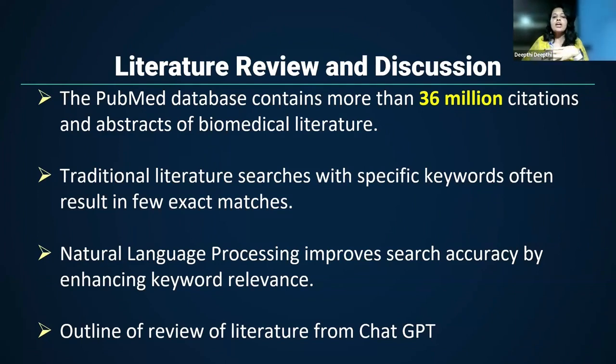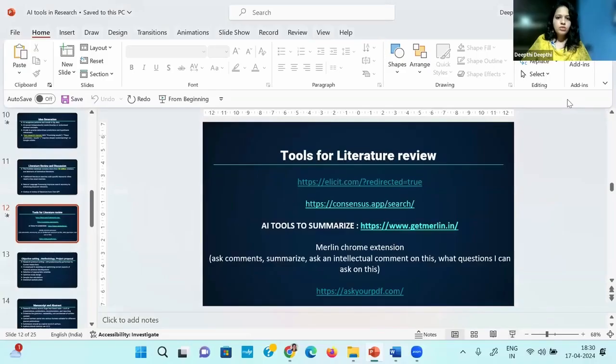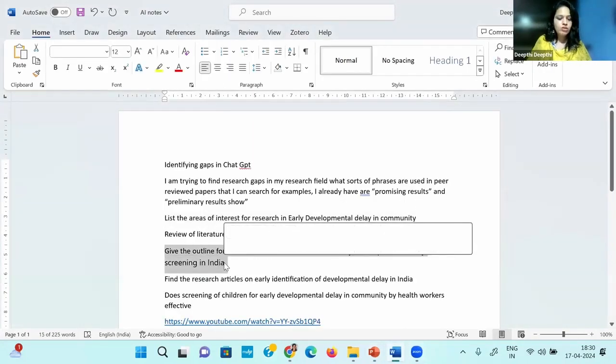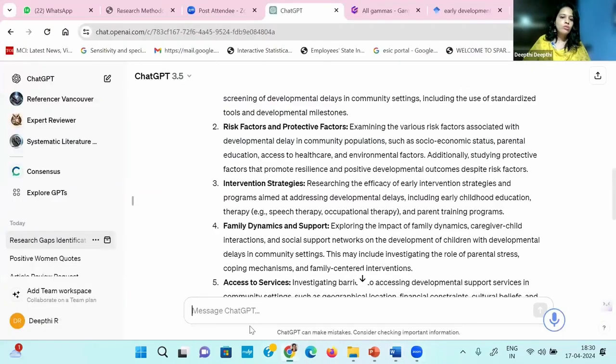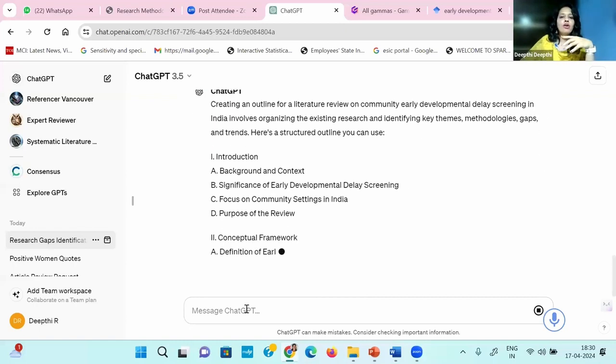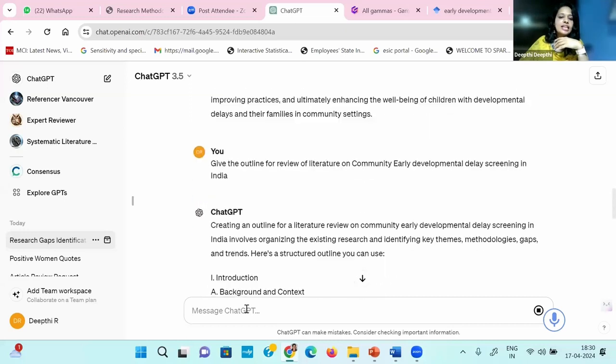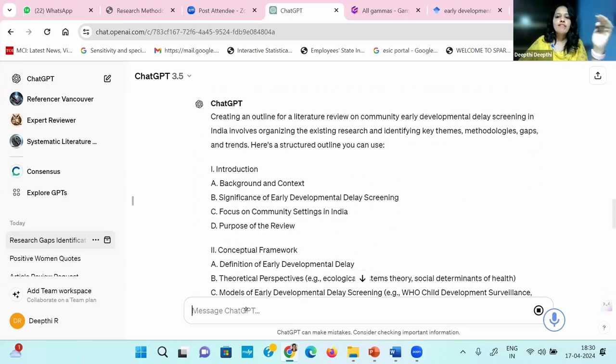Before starting the literature review, the best thing is to get your outline for the literature review. I think your PG guides also tell the same thing. First, get the outline for your literature review. ChatGPT is a very good tool to get the outline for your study. So you can ask this question: give the outline for review of literature on community early developmental delay screening in India. Now it is giving me the outline.